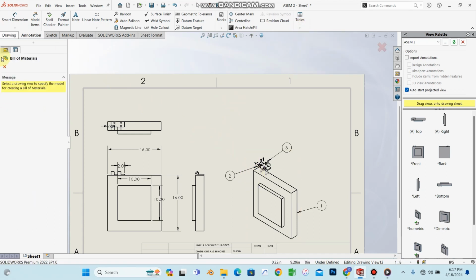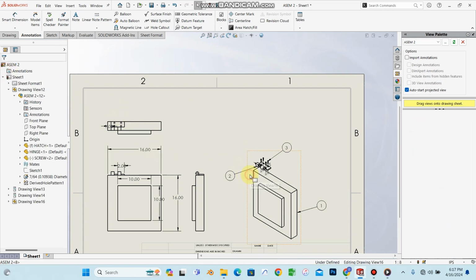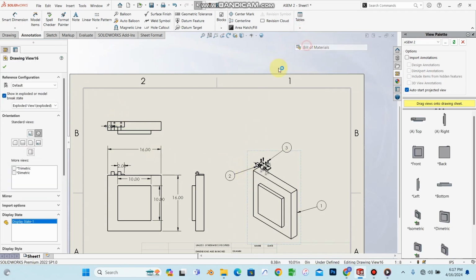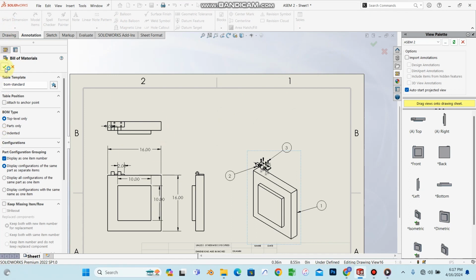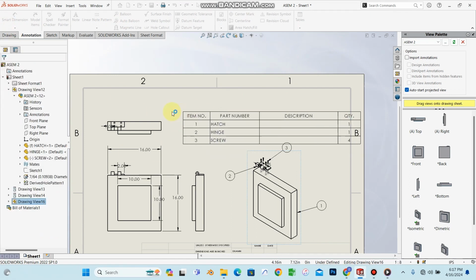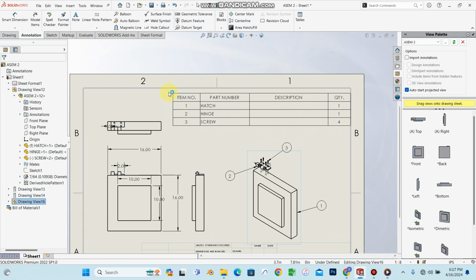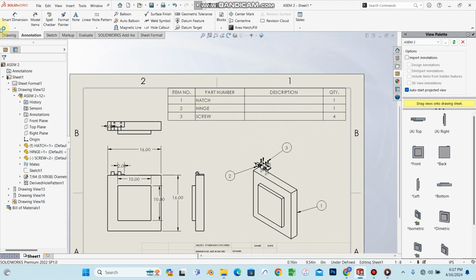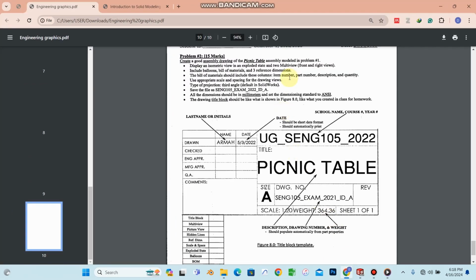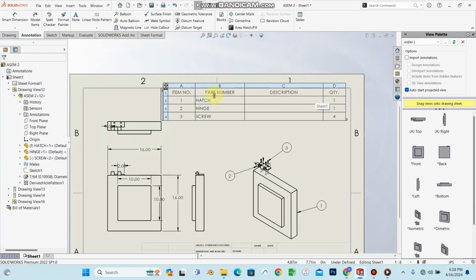Let's select the drawing first, select any of these. Let's select these tables, bill of materials. Good. Let's click on the check mark. Everything is okay. Check mark and then place the bill of materials here. We can see that automatically our software has created a bill of materials for us. We can edit it just like an Excel sheet. Let's see what was given: item number, part number, description, and quantity. Yes, that's what they wanted.